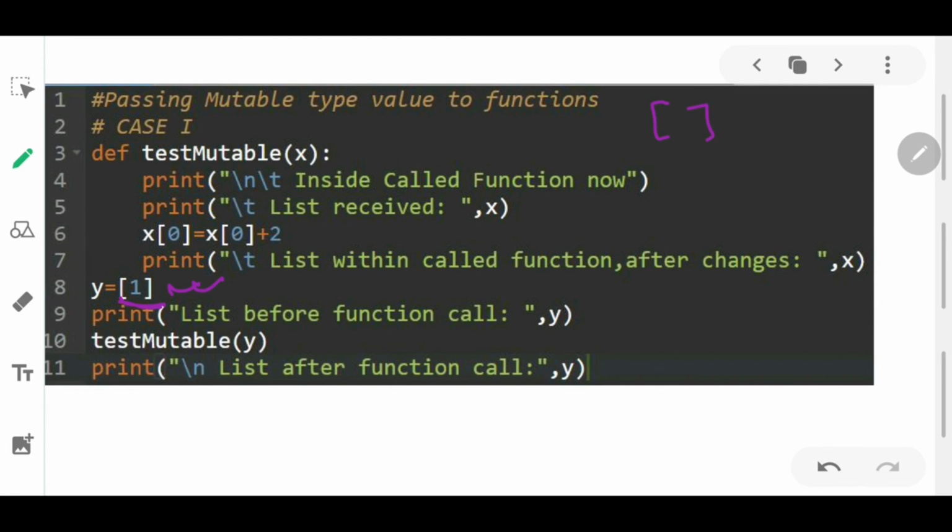Let's say this is the output screen. What will be displayed? The first line will be list before function call y. What will be displayed here? 1, because in y, 1 is stored. After that, the test mutable function is being called. That means line number 10 is being executed. In line number 10, the list which is stored in the variable y will be copied to the variable x.